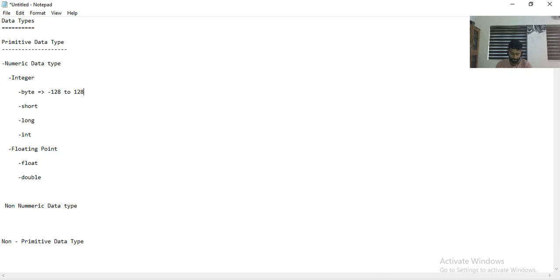That's the definition I can give for byte. Byte will hold the numbers within minus 128 to plus 128. So here we classify these byte, short, long, int, which come under integer, by the range that each can occupy. It's not necessary to remember the ranges for all four, but at least remember the range for byte because it can be asked in any interview. It's minus 128 to 128. It's easy to remember, right?